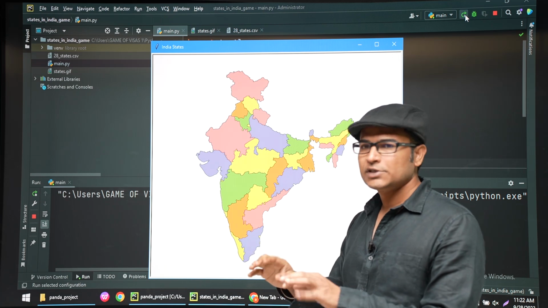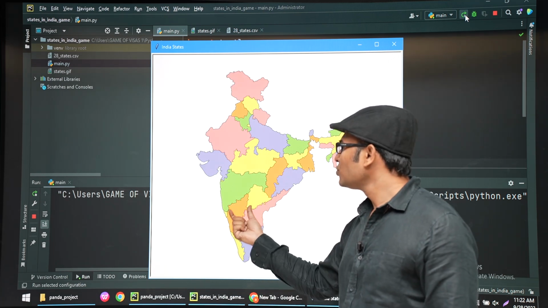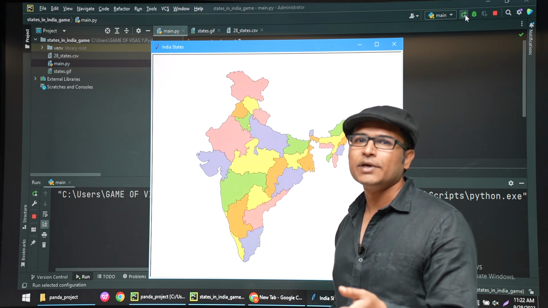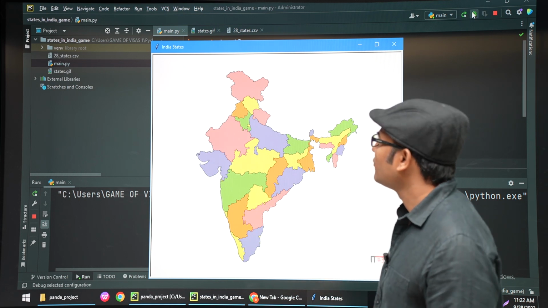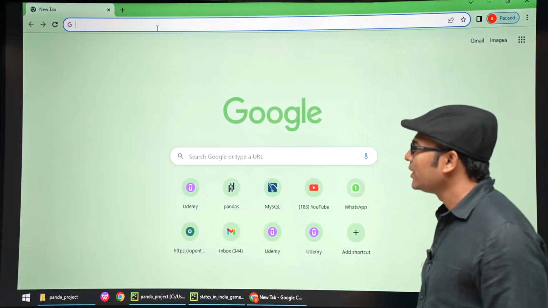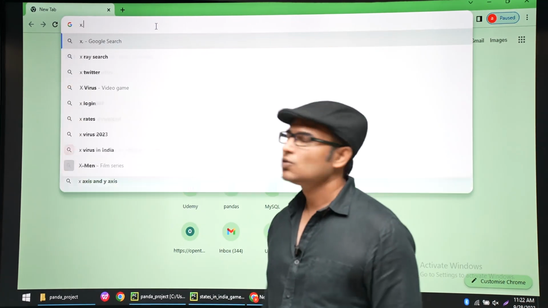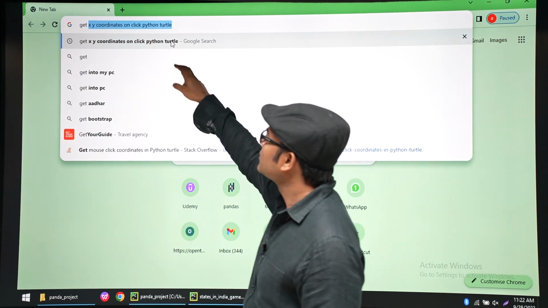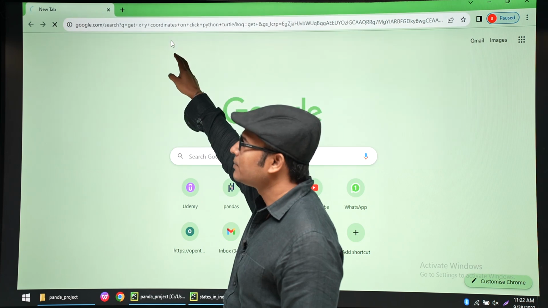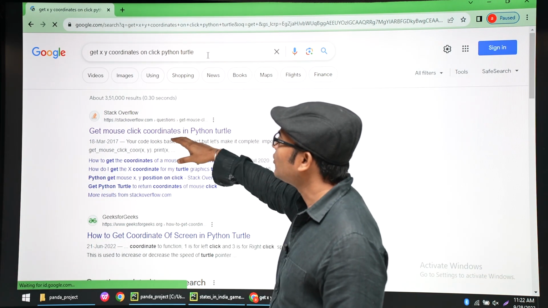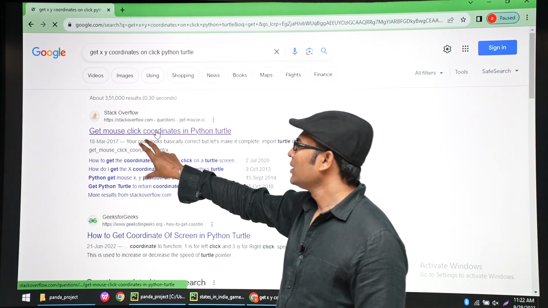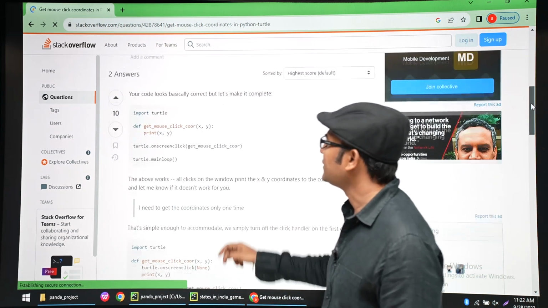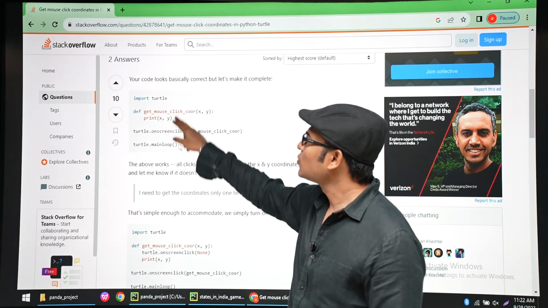Whenever you type some state name, that name has to go to that particular state. How do I get the coordinate where this particular name has to appear is the question. For that, we googled how to get XY coordinates on click in Python turtle. When you Google it, you are going to get Stack Overflow. There we have found the code, and the code here is these lines. Let's copy paste these lines.